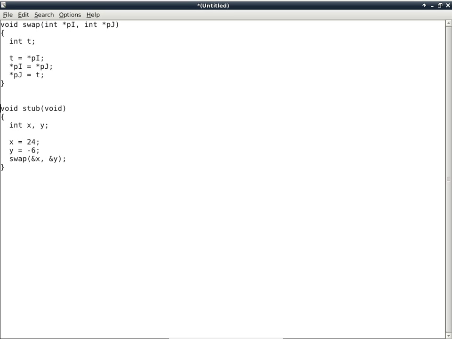Well, I think we are at this point. We are ready to talk about this, so it should be okay. All right, so we're going to implement stub first. How do we implement stub in assembly?